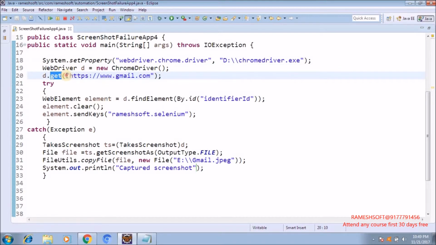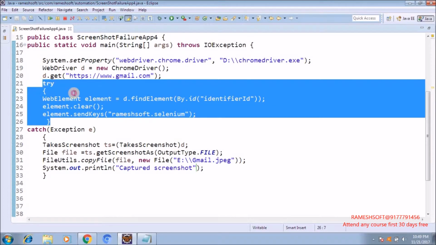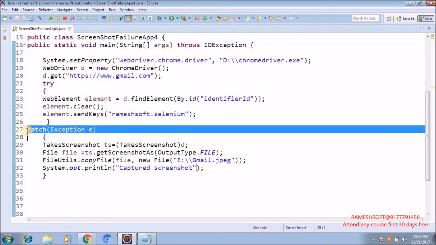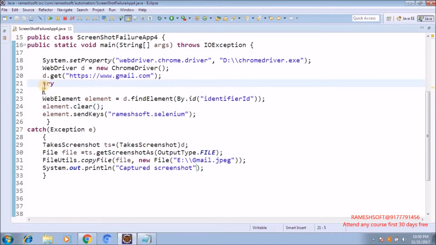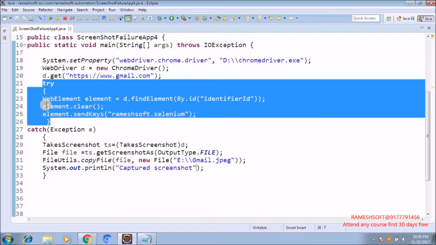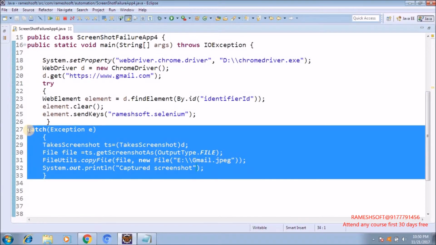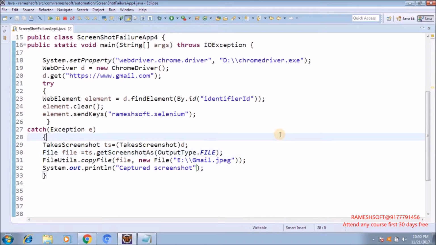This get method will wait till the page is loaded. It means by using the get method we are entering the URL, and then inside the try block I am taking risky code. If there is no exception, then the catch block won't be executed. If there is any exception inside the try block, then immediately I'll get the exception. Whenever we get an exception, it will come to the catch block. So here, whenever it comes to the catch block, I'm asking to take the screenshot, right?